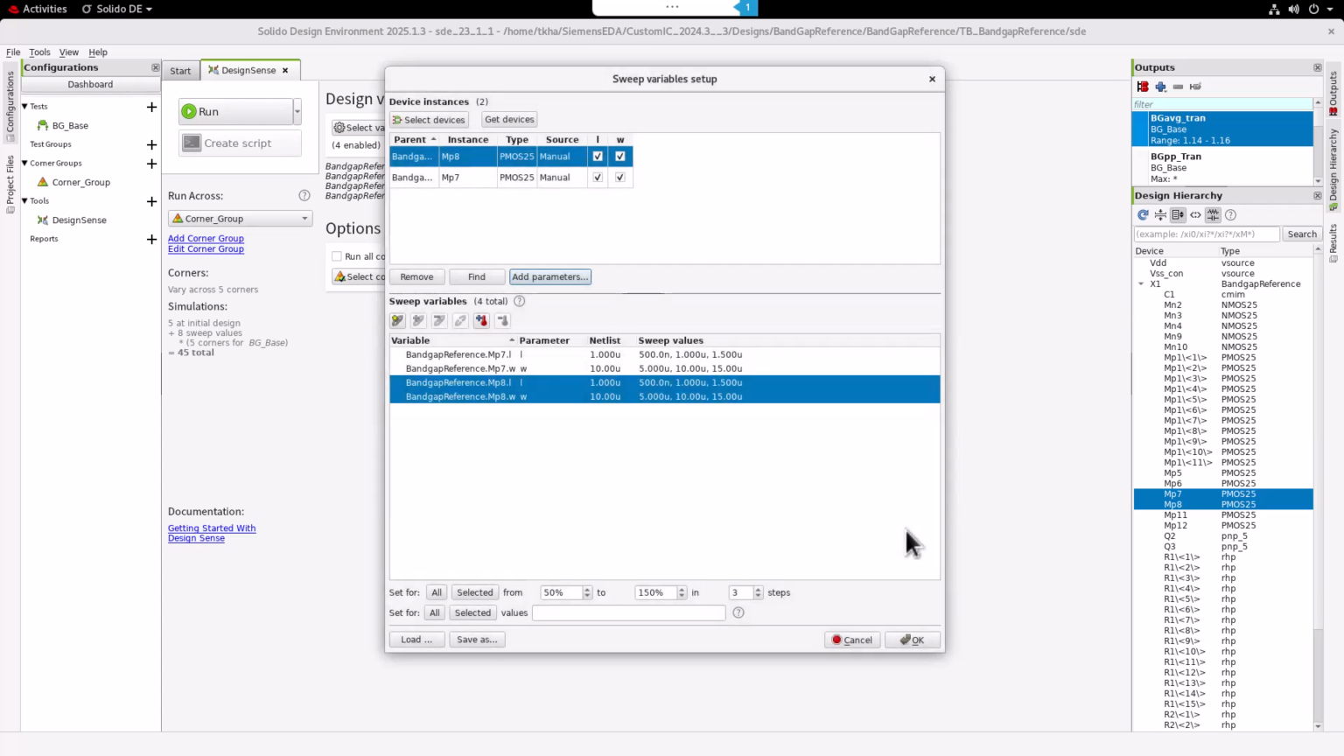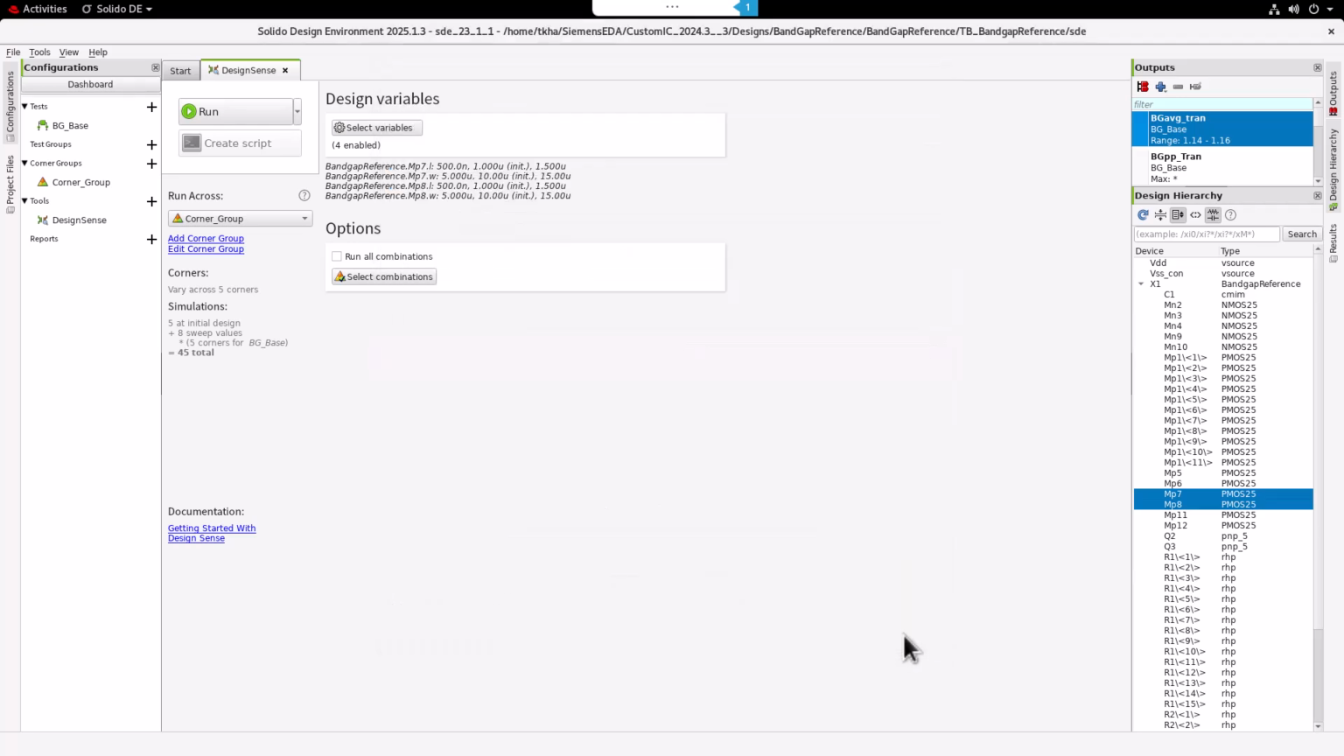Use a percentage sweep of the nominal value divided into steps, or enter specific values separated by commas. The default is 3 steps of 50%, 100%, and 150% of the nominal value. If variables cannot be swept independently, DesignSense groups them automatically. Click OK to finish setup.